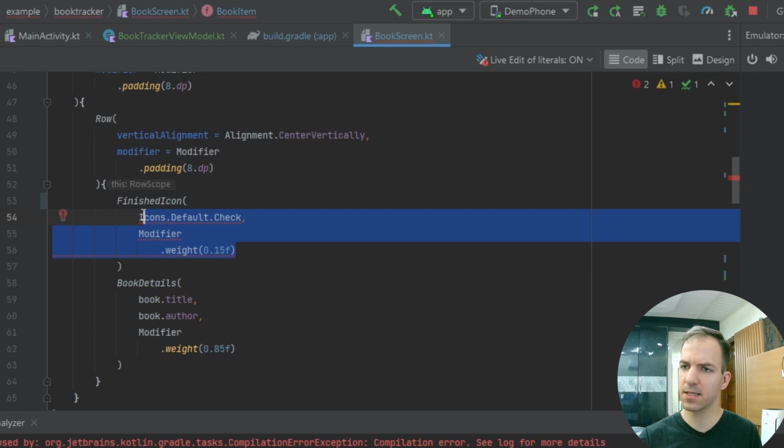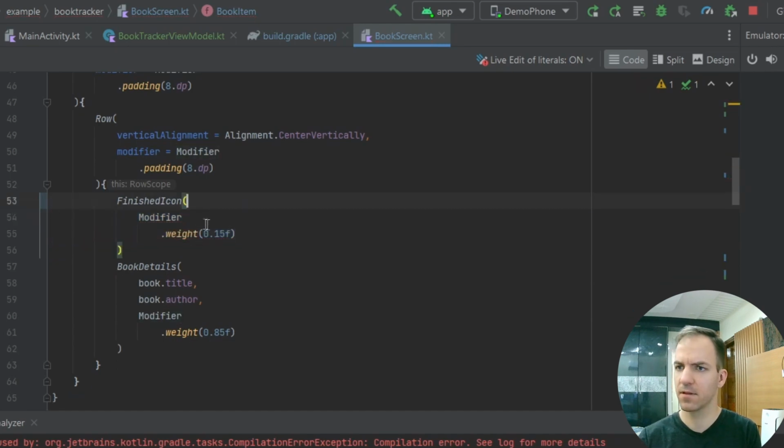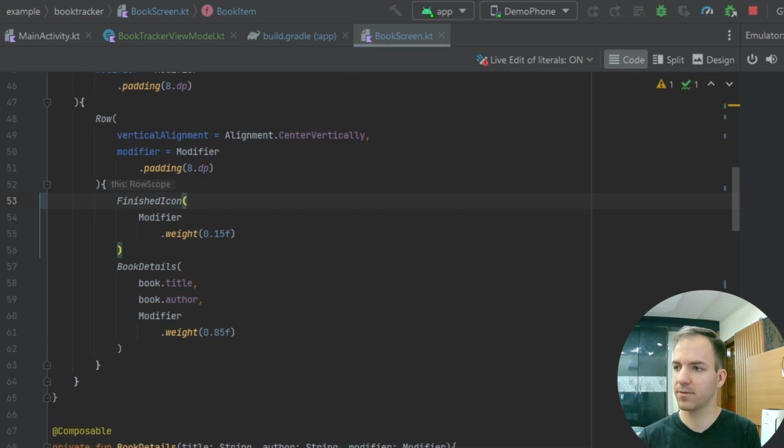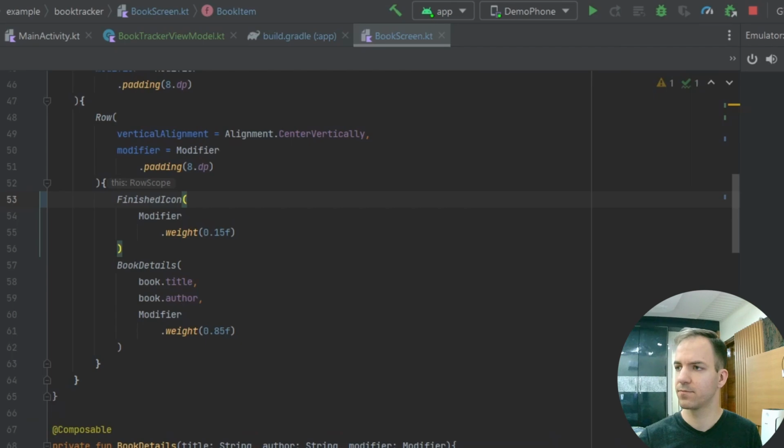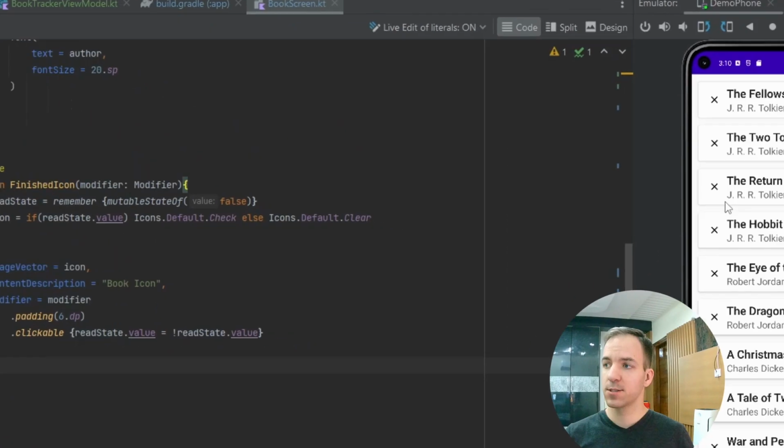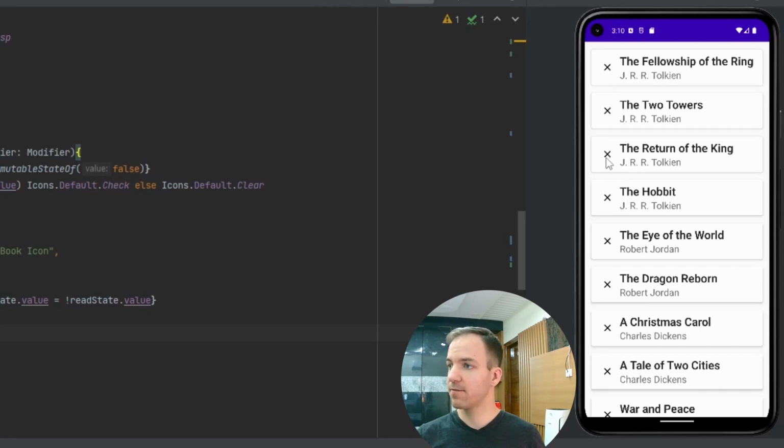and we are no longer passing in an icon to that. We only need to pass in the modifier. So let's get rid of that. Now run it on my phone app. So this is what we want actually. If I take a book like The Return of the King and I click on the X, it changes to a check mark. And if I click it again, it changes back. So that's the behavior that we want.